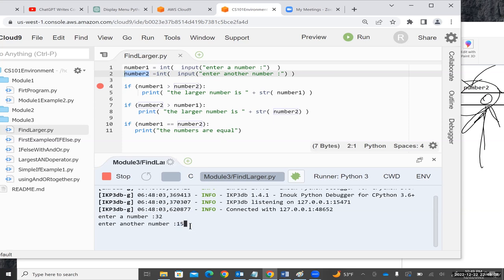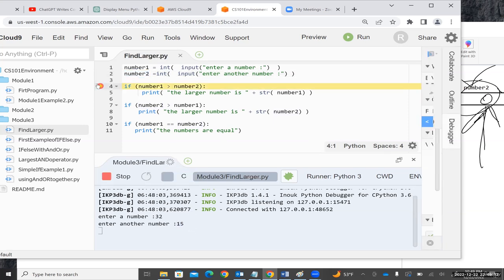So I'm going to press enter now. Now it stopped over here because I had put a breakpoint. You can put a breakpoint anywhere you want. So if I hover over number 1, you see 32. If I hover over number 2, it's 15.